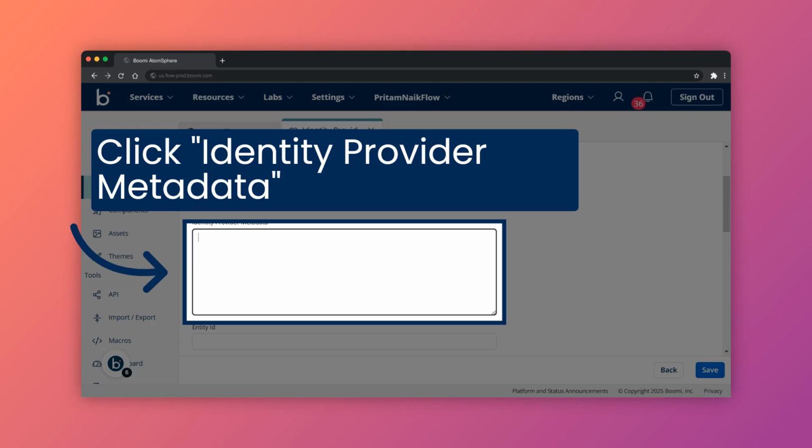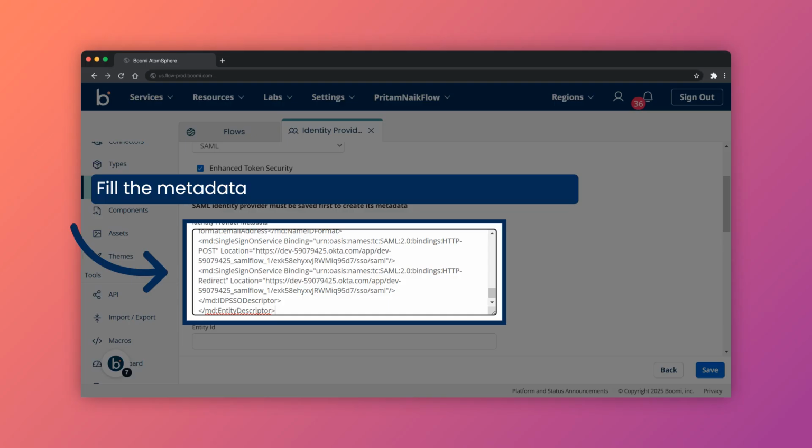Access the identity provider metadata field to input necessary configuration details. Paste or upload the XML metadata that defines your identity provider's settings and endpoints.